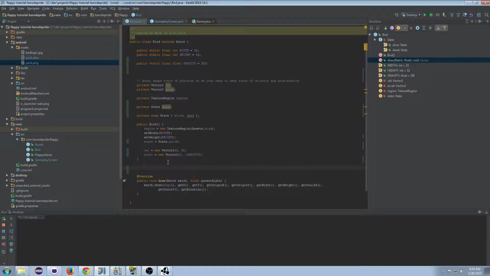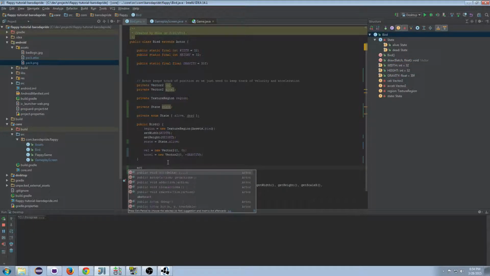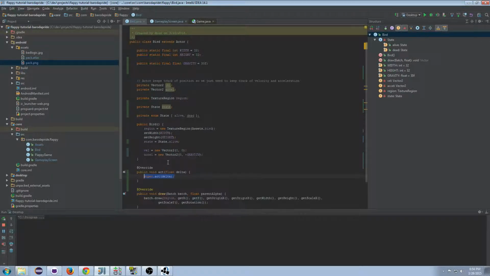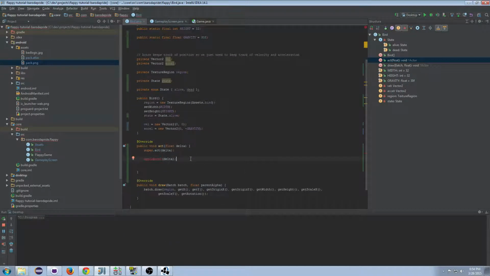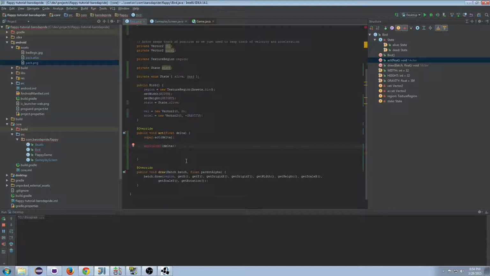So we're going to override the act method for our bird actor. And we're going to leave super.act. And we're going to do some things like, let's see, applyAcceleration. Give it the time. And let's go ahead and make this method.